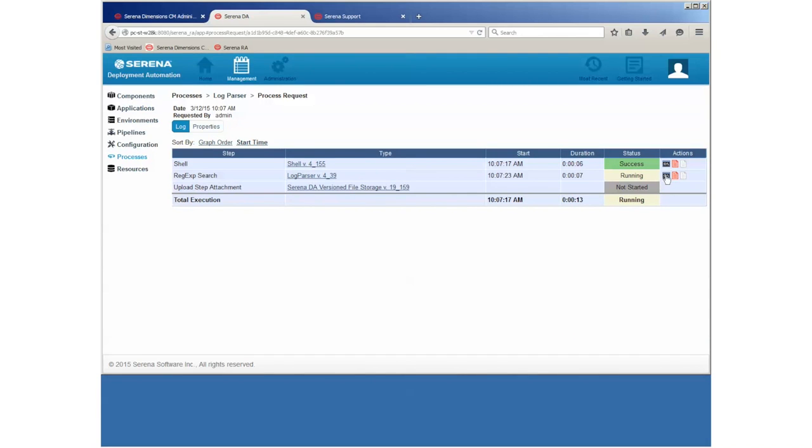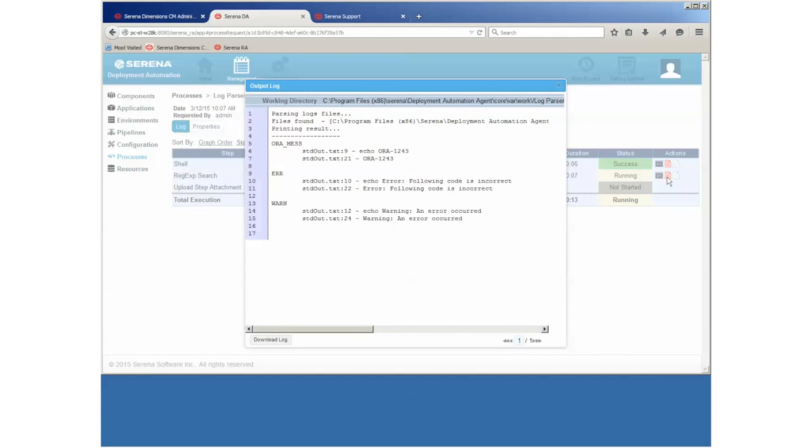Now running the regular expression search step, and here we can see that each one of the rules has been fulfilled. It's found the previous log file from the step that was generated previously. It picked that up automatically, and here are the outputs for each one of these rules.